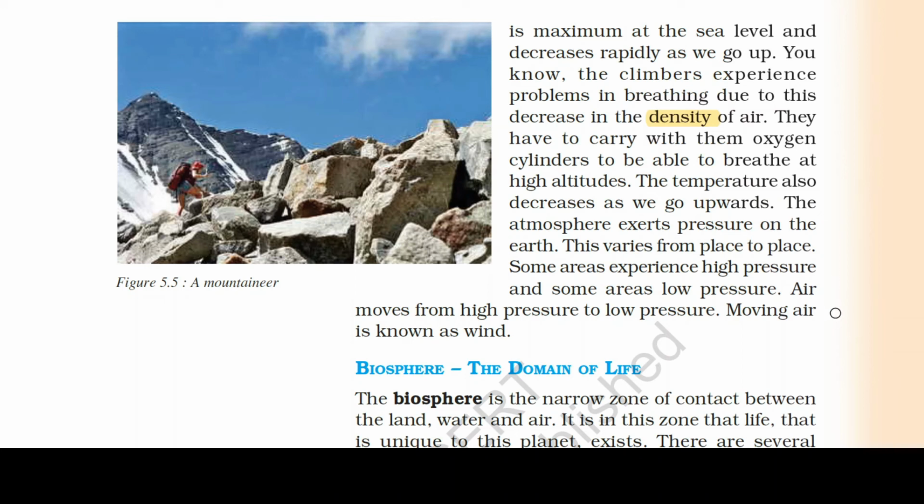The atmosphere exerts pressure on the earth. This varies from place to place; some areas experience high pressure whereas some areas experience low pressure. Air moves from high pressure to low pressure. This is the quality of air, and this moving air is known as wind.